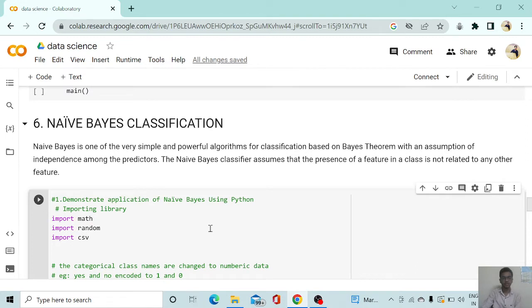This video covers another data science topic, naive Bayes classification. Naive Bayes is one of the very simple and powerful algorithms for classification, based on Bayes theorem, with an assumption of independence among the predictors. The naive Bayes classifier assumes that the presence of a feature in a class is not related to any other feature. That means the feature in a class is totally unique, and naive Bayes is totally based on Bayes theorem.